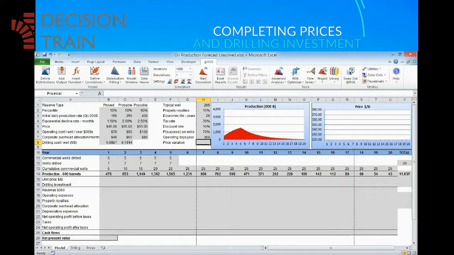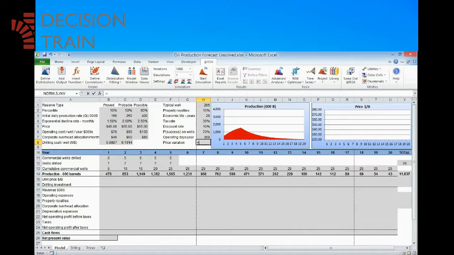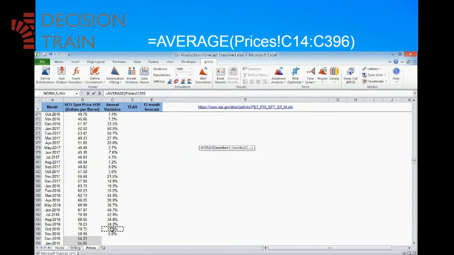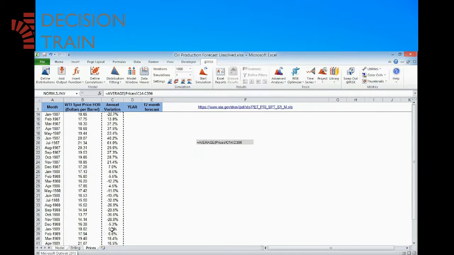Completing prices and drilling investment. Let us go back to the price issue in order to complete this part of the model. 56. On cell H8, write the following formula, equals average prices, C14:C396. This formula yields a value of 4.65%.